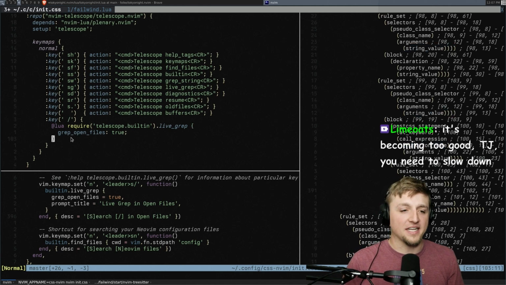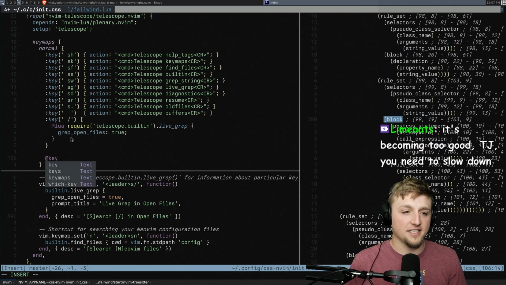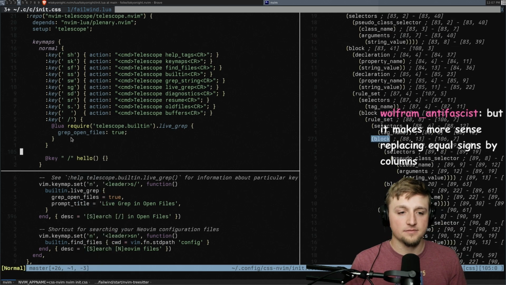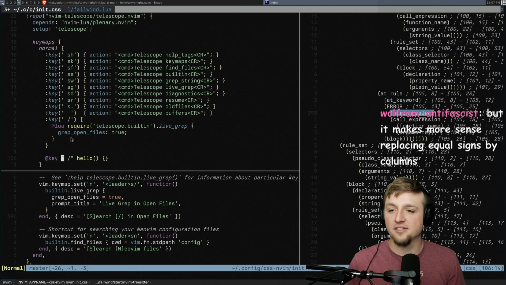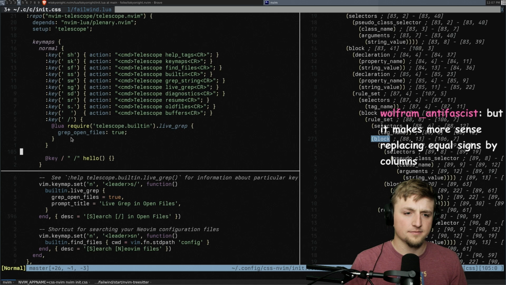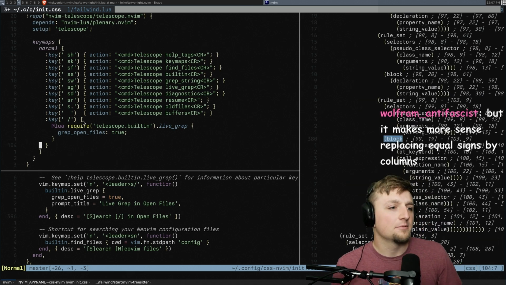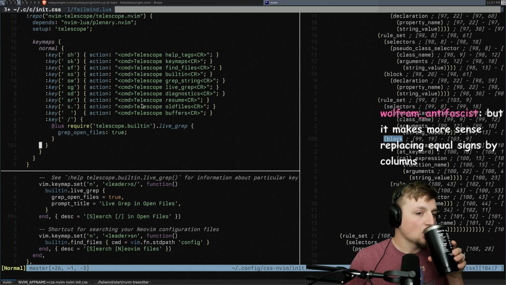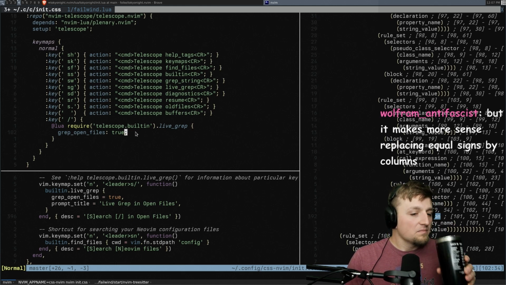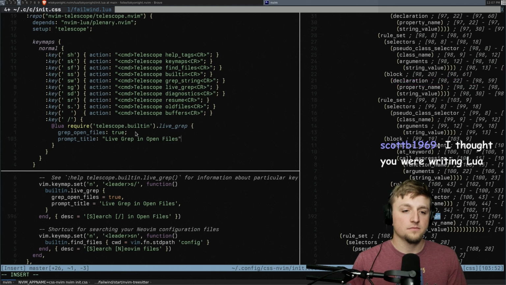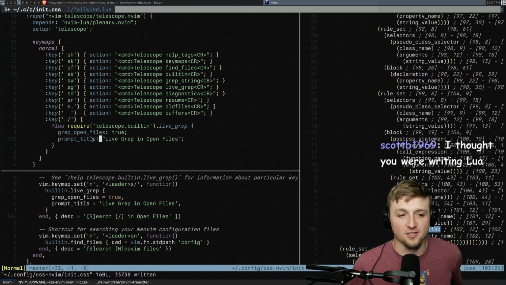Oh my goodness. Wait, can I make this even crazier? Can I go like at key something? No, it doesn't let you have this, right? You can't have a string next. Yeah, makes more sense replacing equal signs by colons. What? Oh my goodness, that's really funny. Thought you were writing Lua.